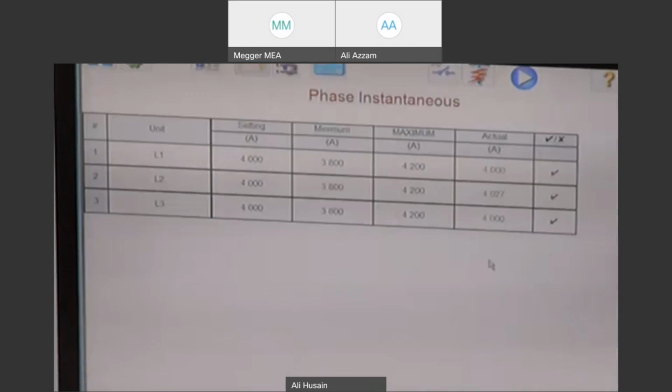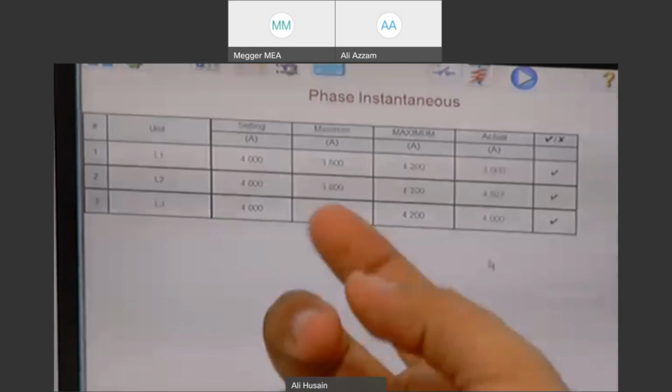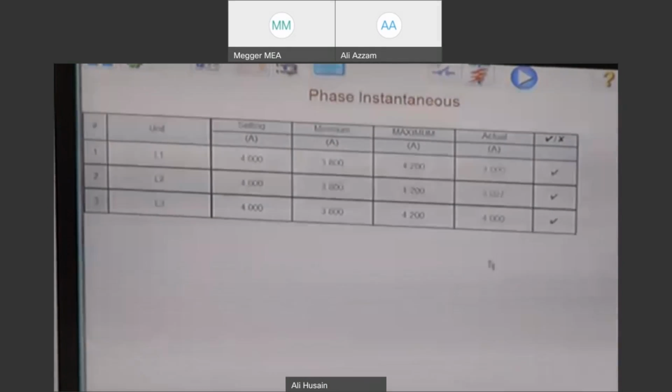Right, so we now got our phase instantaneous pickup for the three phases. Only phase B showed a little bit higher error, at 4 amps and 27 milliamps additional error. So now we have tested the phase overcurrent pickup for both stage one and stage two, and also timing for stage one and stage two as well. Now we will do the earth fault protection, and after that we'll take a quick break.